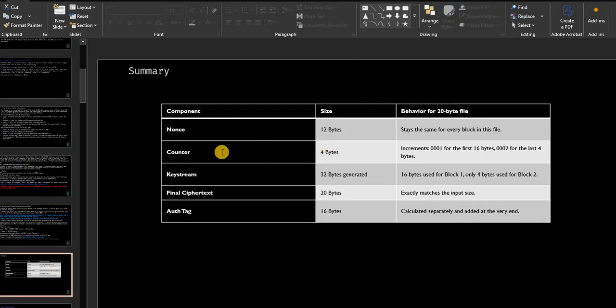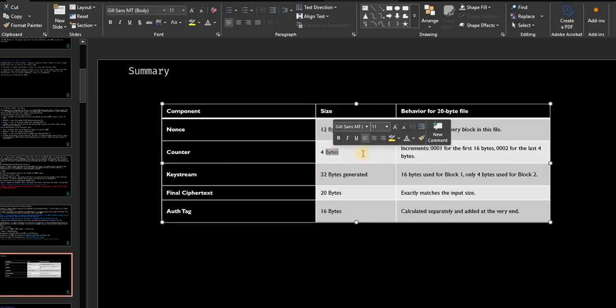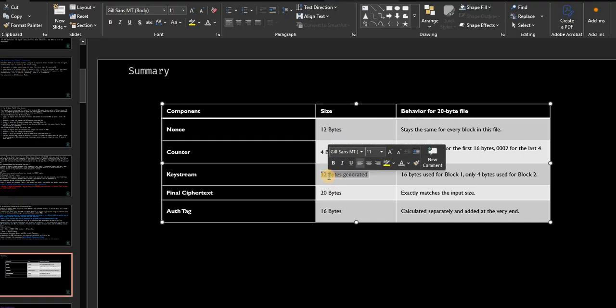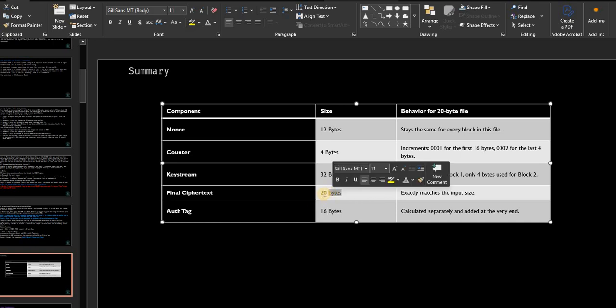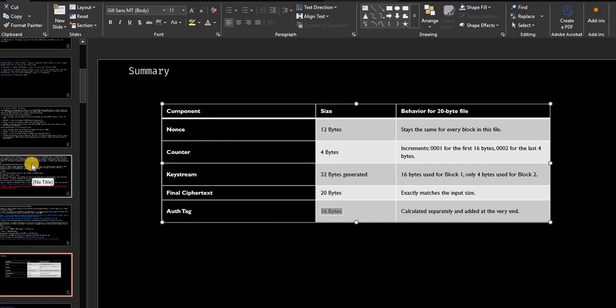So these are the components: the 12-byte nonce, and as I said, 4 bytes of counter for every block, and a password key stream of 32 bytes, and, as an example, say 20 bytes of data. This was based on the example that we discussed, 20 bytes of input data, what happens at every step, and 16 bytes of tag at the end of the file. This is how the AES-GCM works.